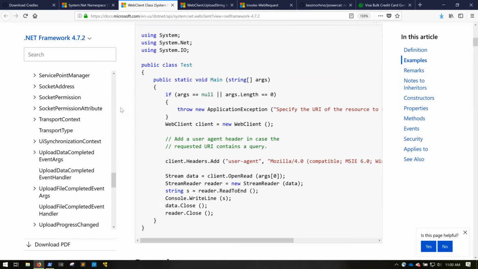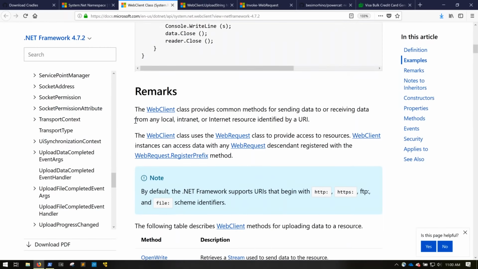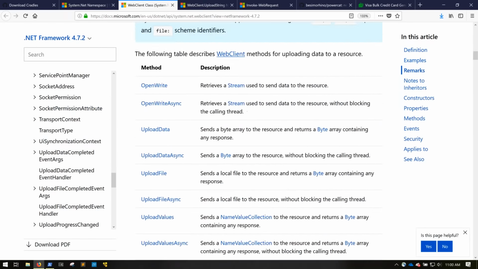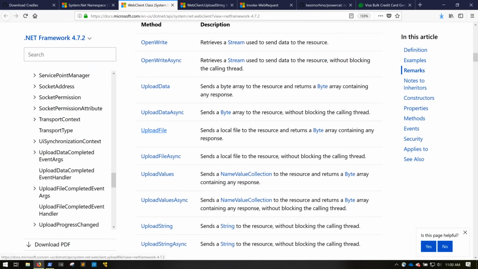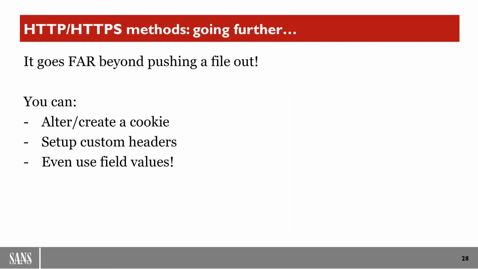Your web client class has a variety of different methods that are available. Like I said, you can upload a file, upload specific data sets, you can upload strings. These are all easily possible within how this framework works. And don't worry, we're going to get to a demo real soon. And there's plenty of things that you can do that takes it even further.